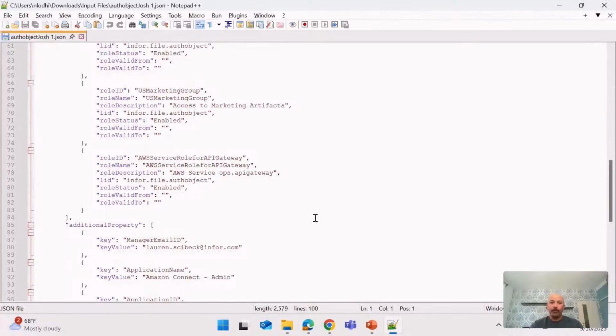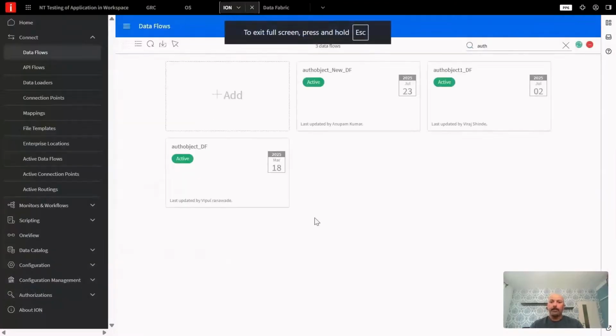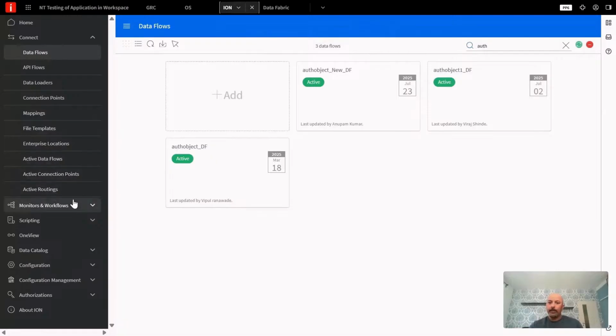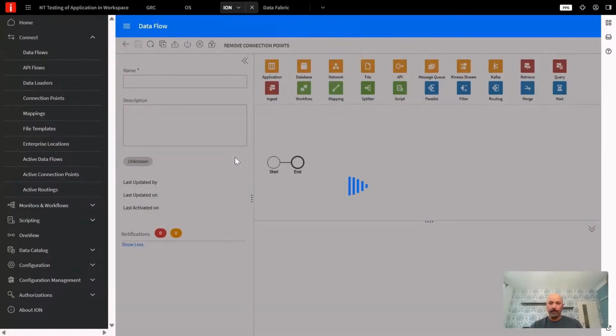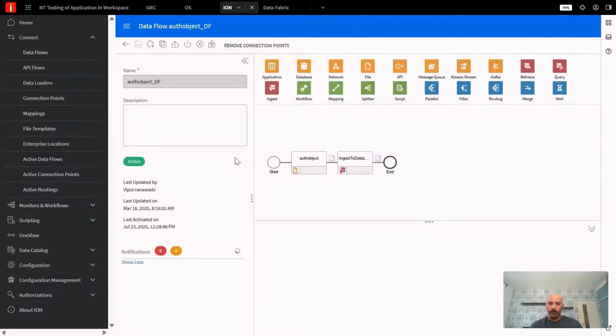And the next step would be to go into the tenant, and here the first step would be to go into data catalog and create the authorization object, which I have already done. Basically it is nothing but mapping the attributes that I just showed into data catalog so that we can accept the file. And then the next step would be to define a data flow. So I have created this data flow, which is the auth object data flow. Let me show you what it includes.